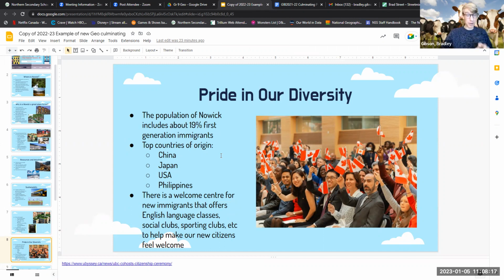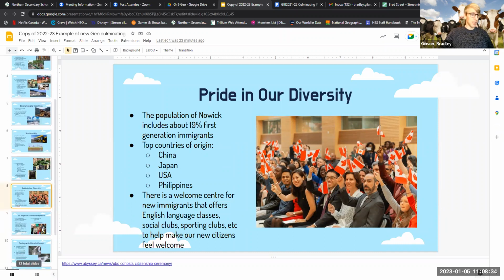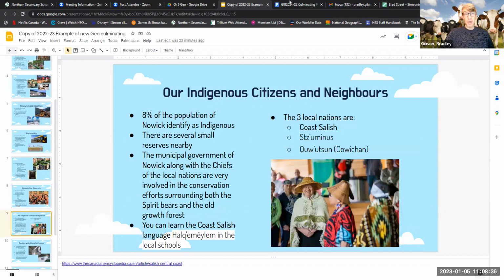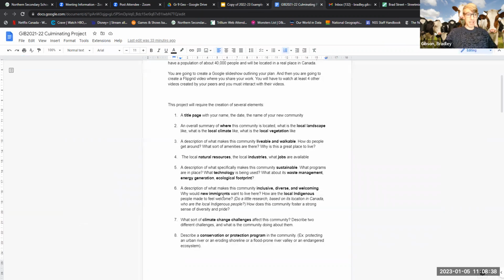If you want more sources, Stats Canada, great source. Anyways, you can go to Stats Canada and find this information there, or go to the previous slideshows in Unit 2 to see what groups are immigrating to Canada most frequently, and then you can just summarize those in this slide. You also have to focus on the Indigenous communities that are nearby.